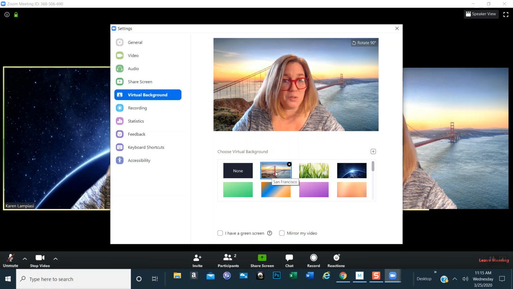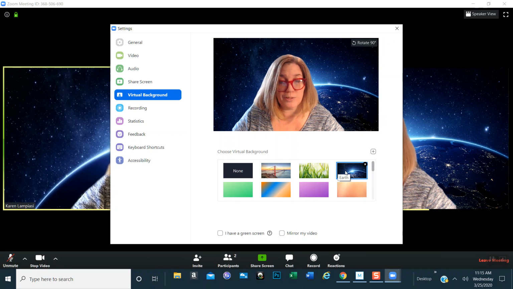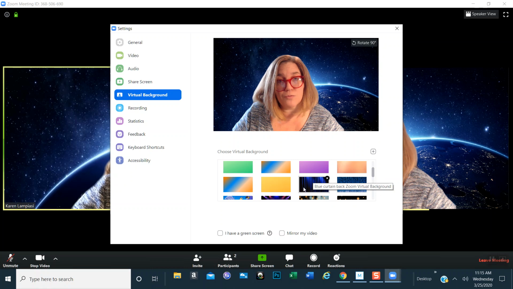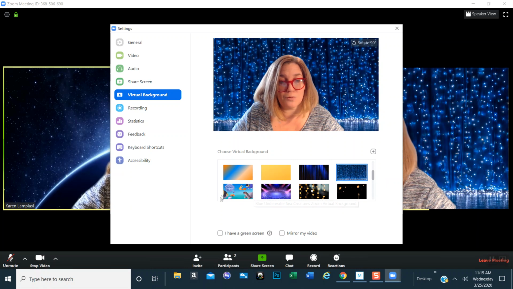I don't know which bridge that is, San Francisco Bridge maybe, I don't know. This background and this background. Probably not the ones we're going to want to be using. As you can see, I'm in space on one of my views over there. I'm going to send everybody a link to a folder that has a bunch of other virtual backgrounds, such as this. You'll be able to play.